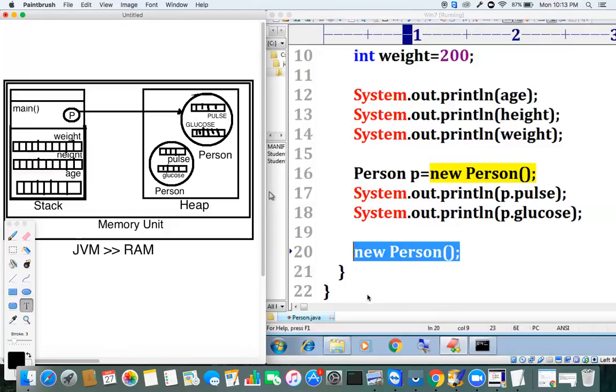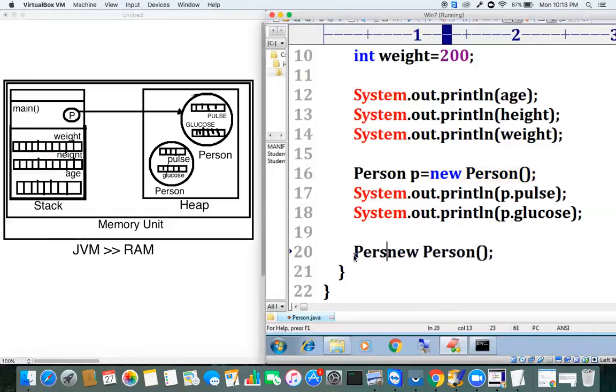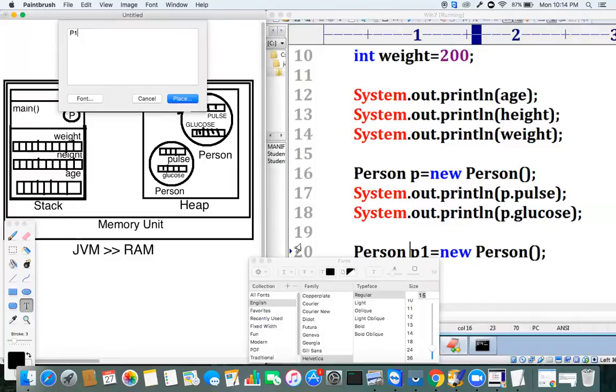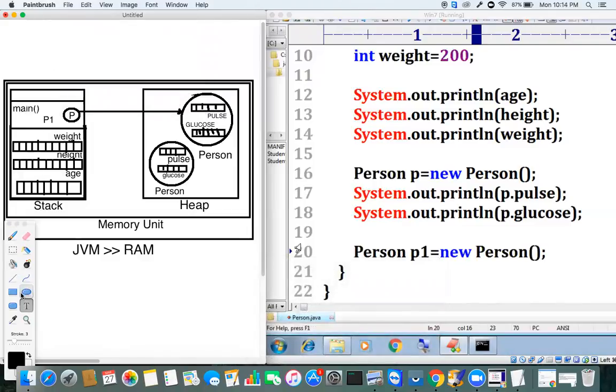Let's say, for example, I'm writing here Person P1 is equal to new Person. Person P1 is equal to what? New Person. It's going to create one more object in the heap, and we get a reference called P1. Now this P1 is pointing to this particular object. This P1 is referring to which particular object?